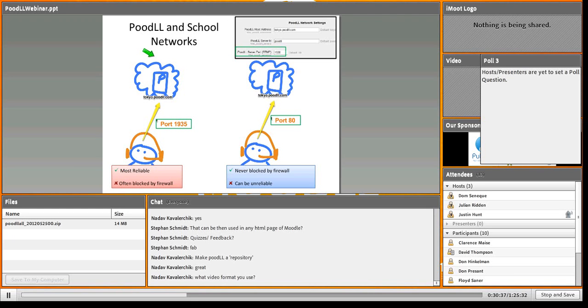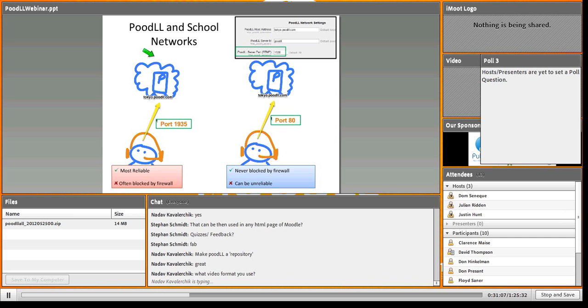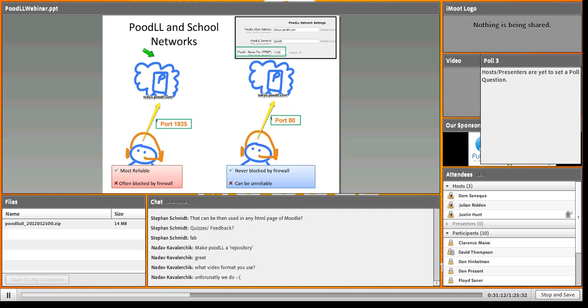I want to just jump back a slide because I skipped that to answer the question. But PoodLL and school networks. Now this is one of the things about Red 5 that causes a lot of difficulty, that it listens by default on port 1935. If when I say port 1935 or port 80, that's gibberish to you, can you just type in there, I don't understand that, and I'll cover it. But if you understand what that means, that's fine. Okay, it looks like people are okay with the port discussion.